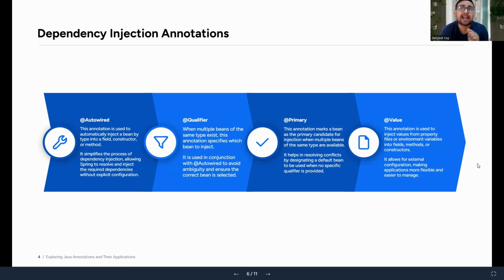For @Qualifier, we have to qualify. If there are multiple classes implementing an interface, we need to know which particular class should be given more priority compared to the other classes. For that, @Qualifier is used, because there are multiple beans, right? If there are multiple beans, which one needs to be qualified? We have to provide that information as well. Otherwise, at runtime Spring will get confused about which particular bean should be given priority. There are multiple beans implementing that particular interface, so to remove that doubt, we have to make use of @Qualifier.